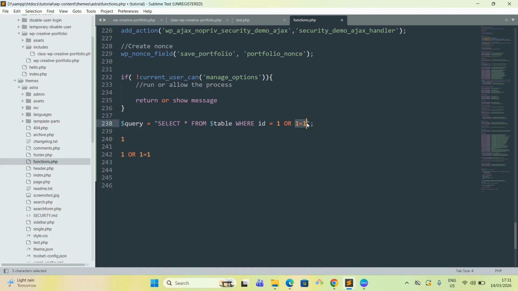But if you see, the condition 1 equal to 1 is always true. This means the database will return all records instead of just one. In more dangerous cases, attackers can even modify or delete data. So this is called SQL injection. To prevent this, WordPress provides the wpdb prepare method. What is the wpdb prepare method?